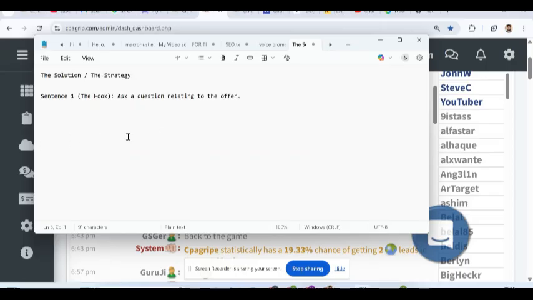So the first way to actually hook this audience is by asking a question related to that particular offer. You need to ask a question, and the audience may not even want to answer it, but because you put a question there, it's going to ignite the emotion and hook the audience.